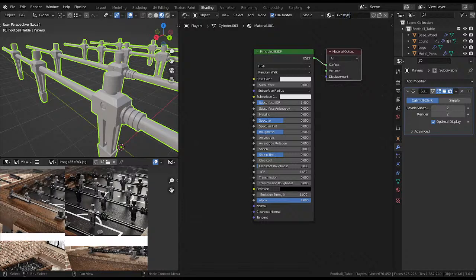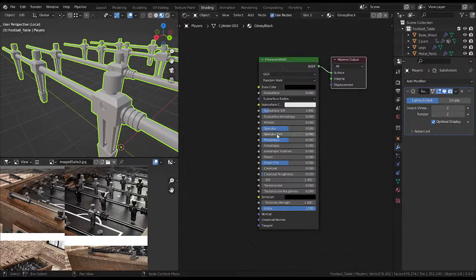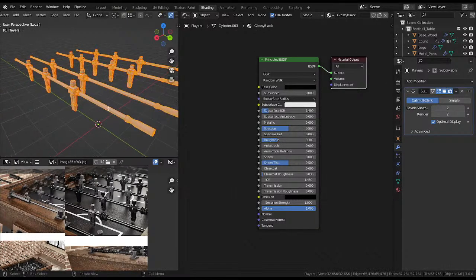Glossy black. Alright, that's good. And just choose the black color. Low roughness. So let's see. Let's add this material to the part. So go to edit mode. Just give it some time.